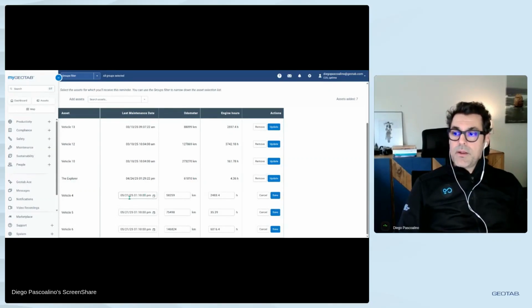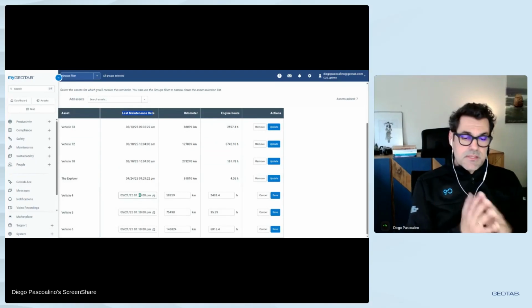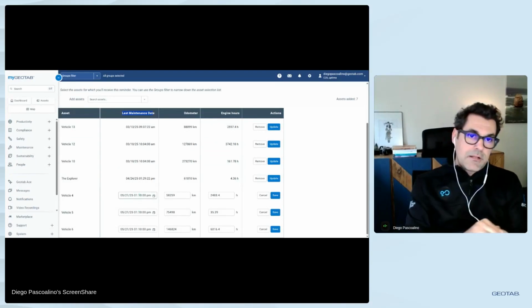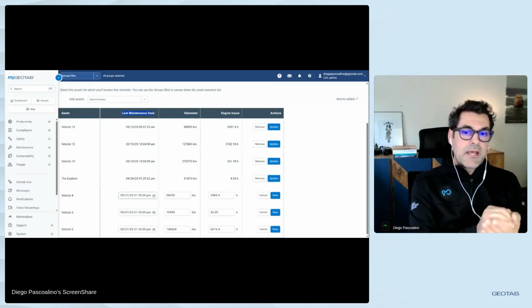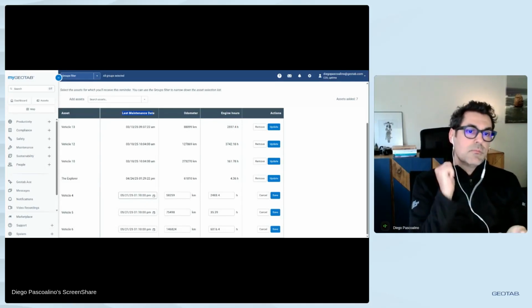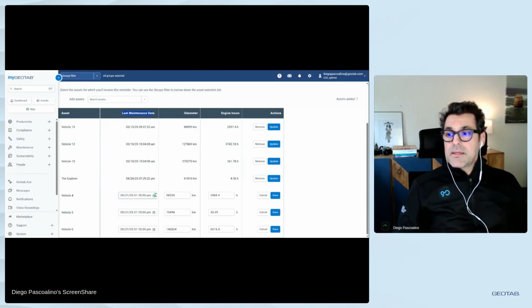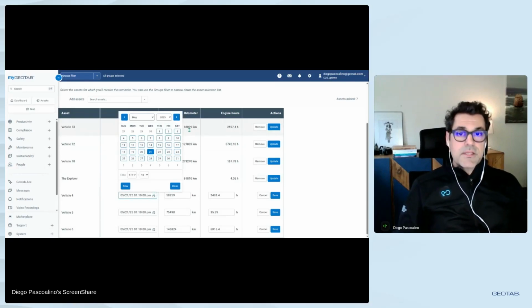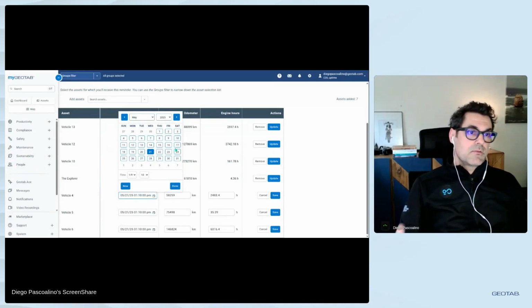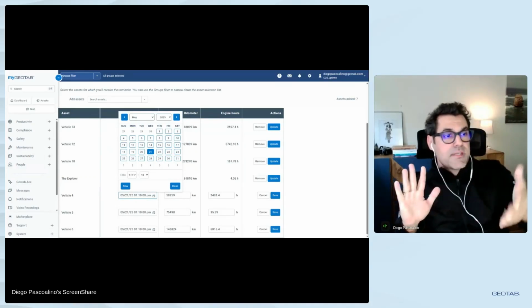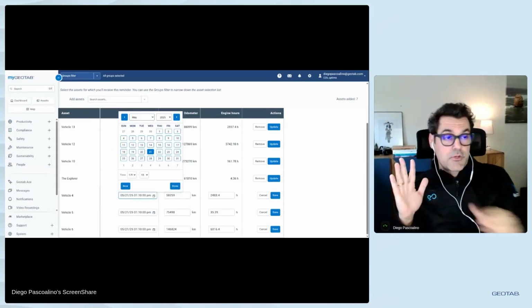What I have here is the last maintenance date. So let's say for some reason I'm adding these new vehicles here, but I know that the last oil change was done maybe 2 months ago, I can go ahead and change this date to whatever date this maintenance has been done. So therefore, the clock will reset based on the date that I've entered here, right?